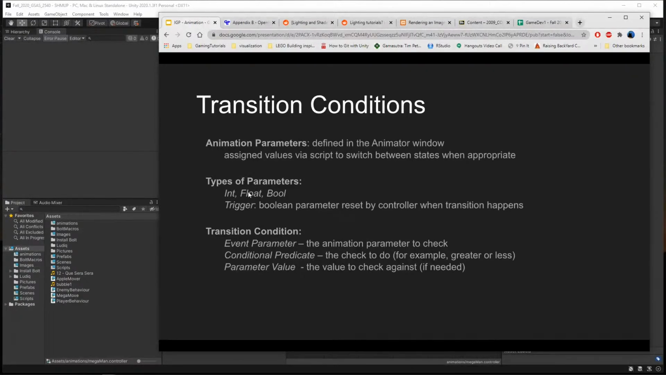We have different parameters. We have integers, floats, bools. We used float here, right? There's also a trigger, which is a Boolean parameter reset by the controller when the transition happens. So it happens and then it resets automatically, as opposed to bool just checking it, right? And the condition is we have the animation parameter to check. In our case, it was x velocity. The predicate, is it greater than, less than, right? And the parameter value to check the value against.